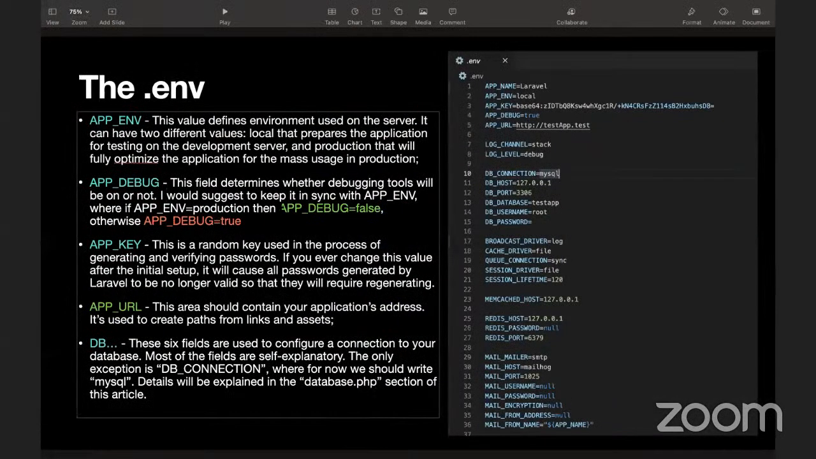Then we also have the app key. This app key is like a random key that is used in the process of generating and verifying passwords for your application. This helps you to prevent hackers from getting access through your passwords and things like that.